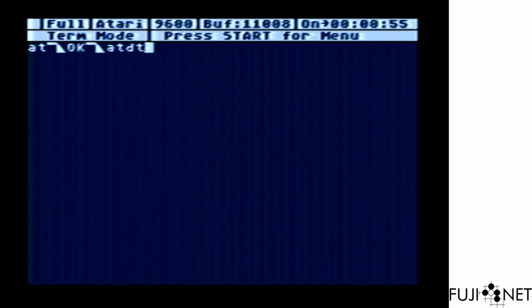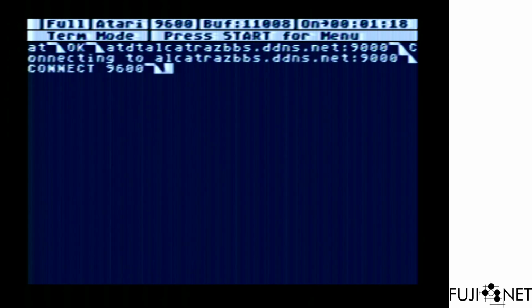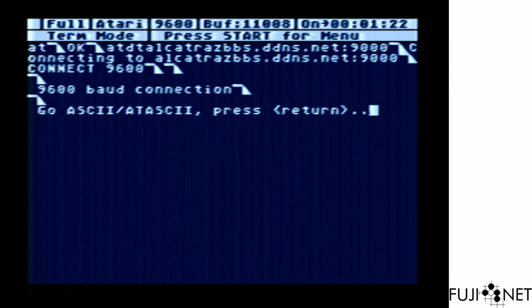Like most other Wi-Fi modems, you use standard AT commands using a host name in place of the phone number. A colon designates the port number, in this case, port 9000. And you can see here, connect 9600, and in a few moments we'll see Alcatraz's sign-on happen.